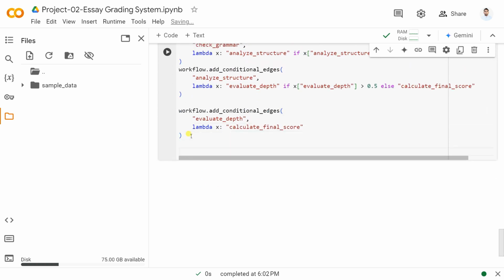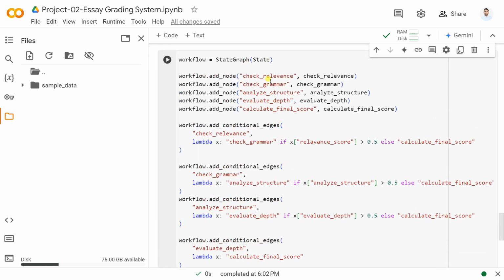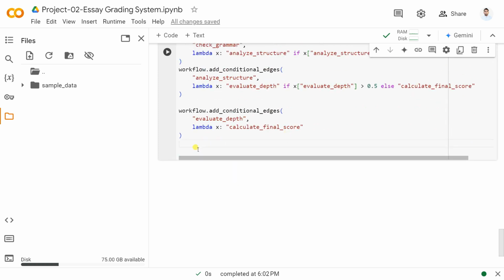Now after that, what will we do? We are simply going to create our entry point here, because our entry point is nothing but the check elements. So what you can do is simply create the conditional edges here. Okay, so if grammar is also correct, after that we will go to next, that's why it's called the conditional edges. Okay, now we're simply going to create the entry point here.